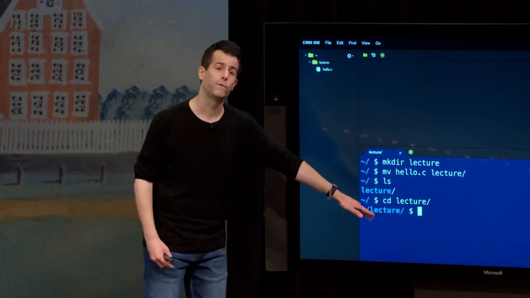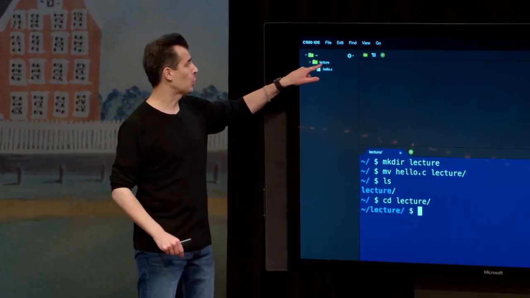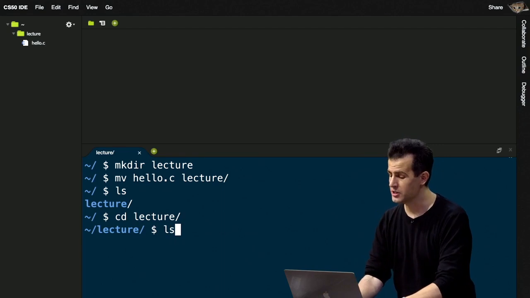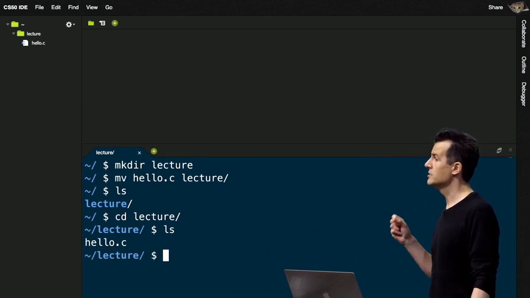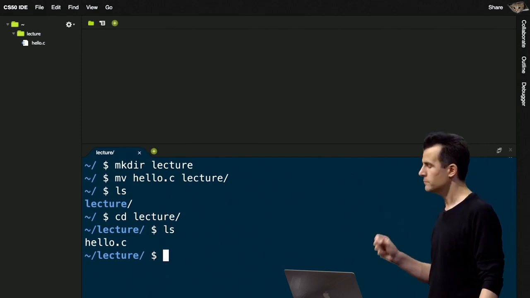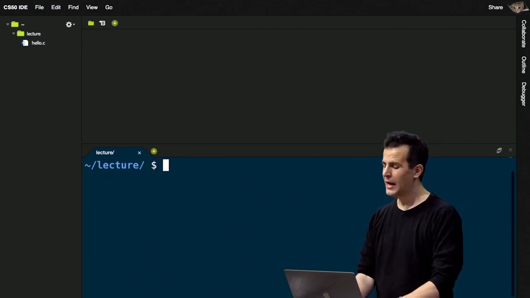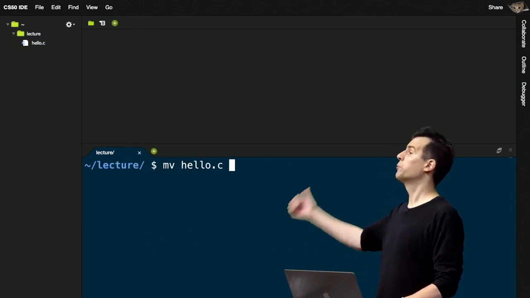Lecture is the name of the folder that I am now inside. So it's as though I double-clicked on lecture in Mac OS or Windows to open a folder. Now I'm inside this lecture directory in my terminal window. So if I now type ls enter, I should see, voila, the hello.c file that I moved into it. Now let me undo this, because I'm going to go ahead and keep things a little simpler for now. And suppose that I want to move hello.c into where it previously was.